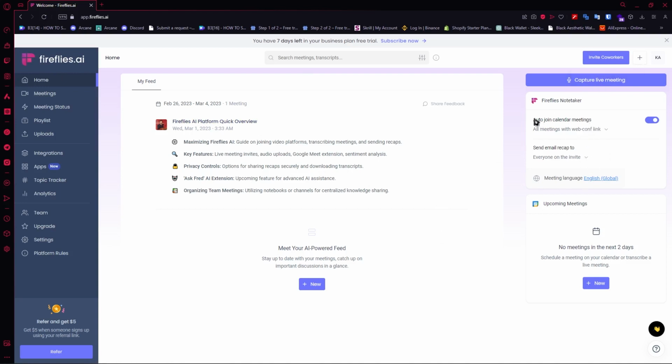So the first one is auto join calendar meetings. So you have these options right here. You have all meetings with a web conference link or only meetings that I own. You can set it to either of these. So the Fireflies bot or the note taker would be able to join depending only on your settings. In my case, I'll just set it to all meetings that I provide.